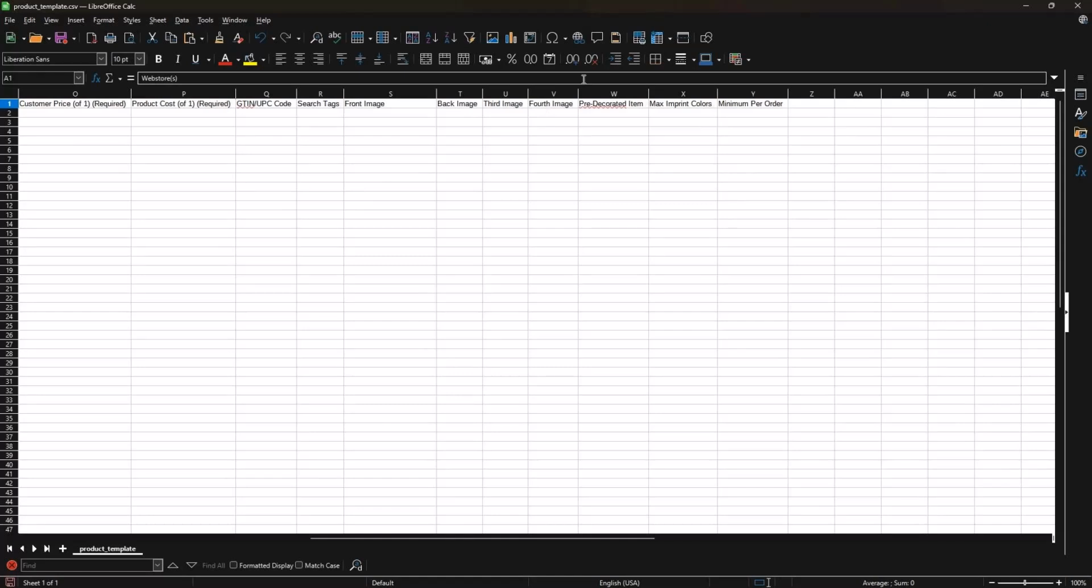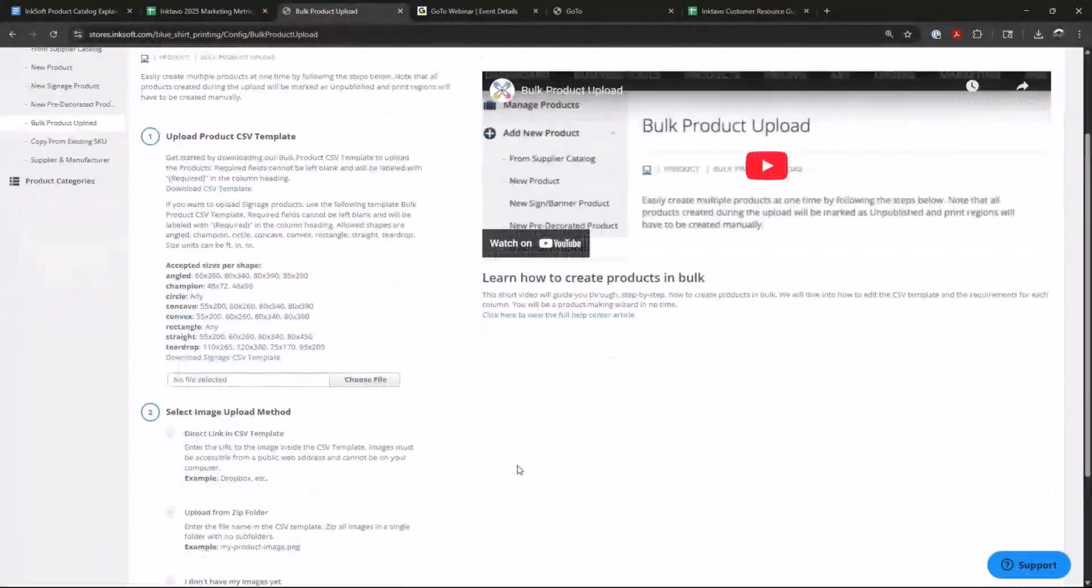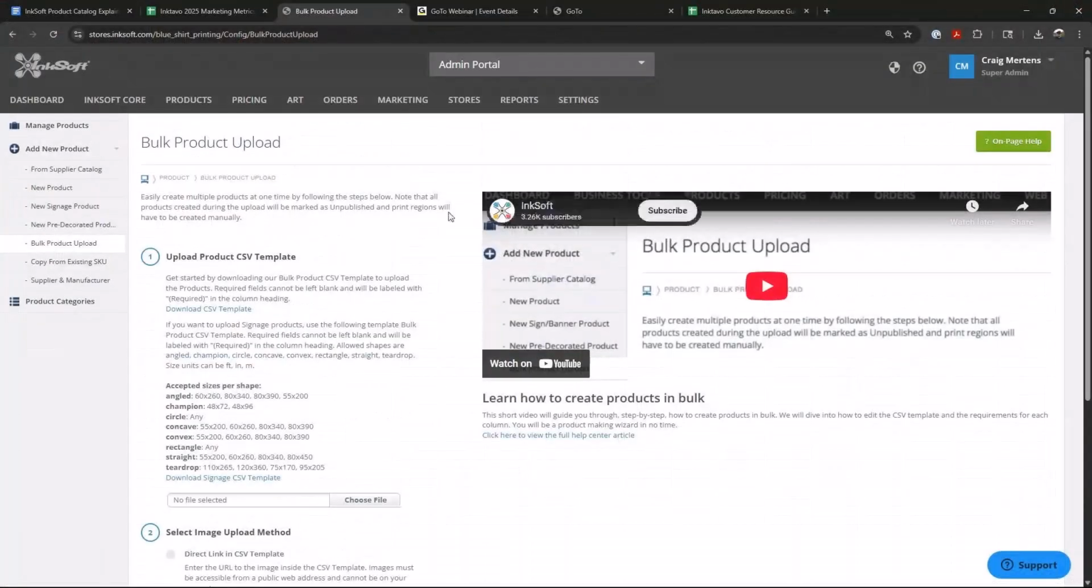So that's basically the process. You fill out the template, save the template, the CSV file, get all the photos, make sure the columns are filled out with the photo image names, zip those up, upload both, and your products will magically appear within your InkSoft platform. That's something that you can experiment with a little bit if you want to try that. There's a wonderful video in here that'll walk you through that.